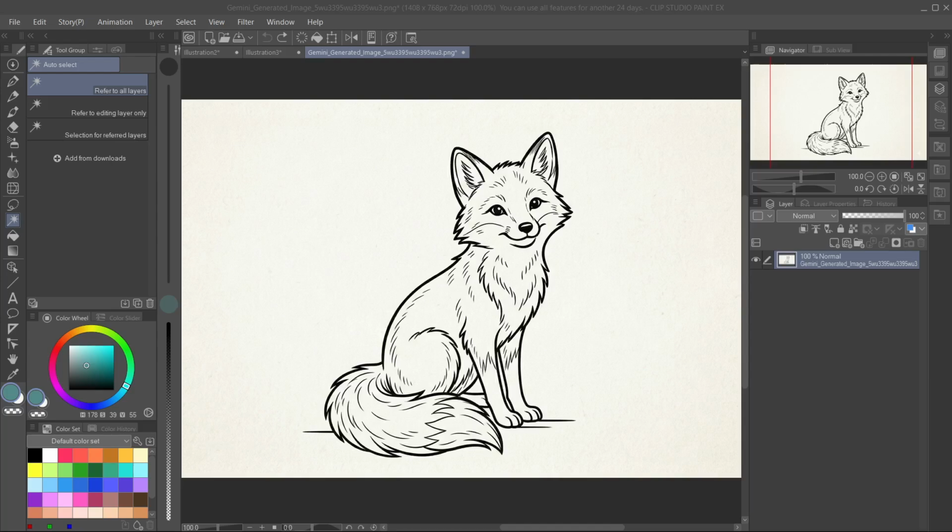In this video, I'm going to show you how to use halftones in Clip Studio Paint. Now you can do this for your entire image or simply just a portion of your image, and I'm going to show you both. So first, let's do the entire image.